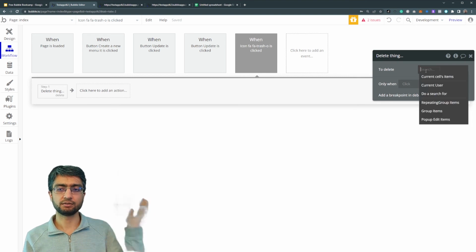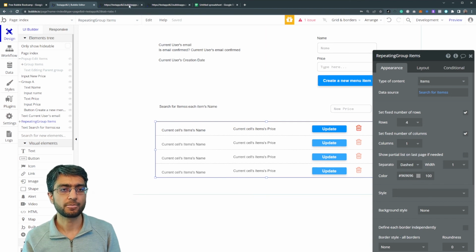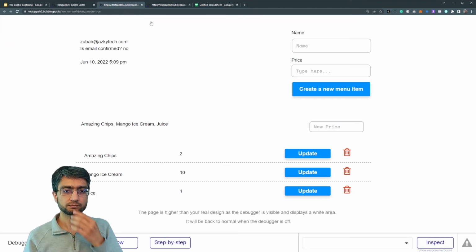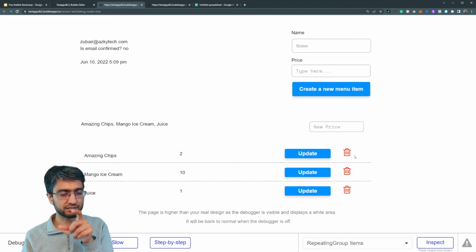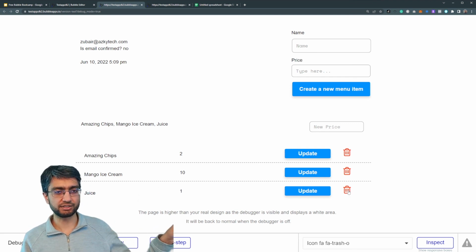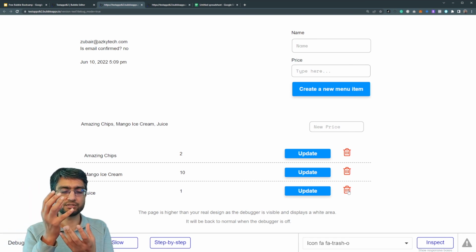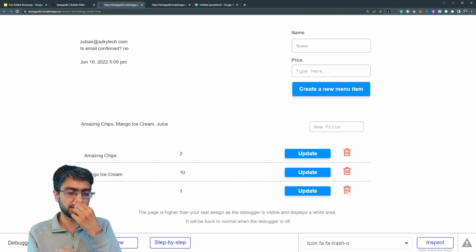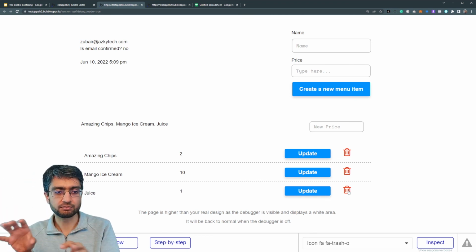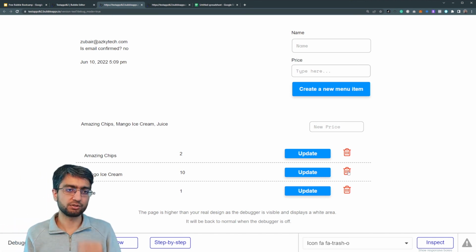What thing do I delete? Current cell item, because I'm inside my repeating group, I can refer to the current cell. Okay, so if I refresh the page, I can see this new trash icon. Now this is actually bad UX at the moment, because once I click once, it'll just disappear and delete permanently from the database. Ideally, what I should have done was on this delete, I should pass the reference in a pop-up, ask the user, are you sure you want to delete? Yes, confirm I want to delete. Are you sure you want to delete item name, juice? Are you sure I want to delete mango? So at the moment, I don't have the double confirmation pop-up.